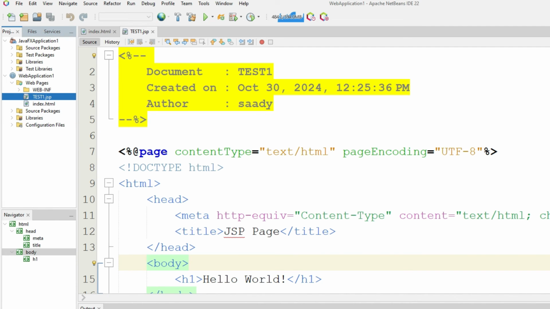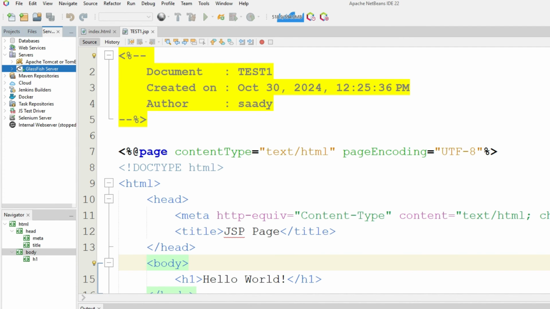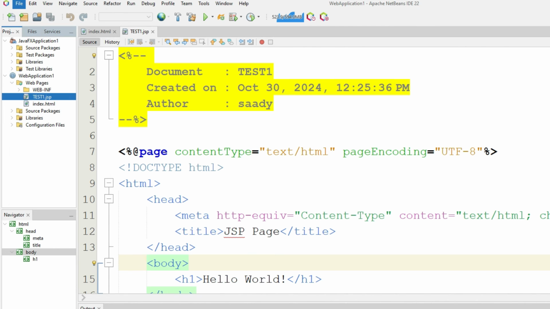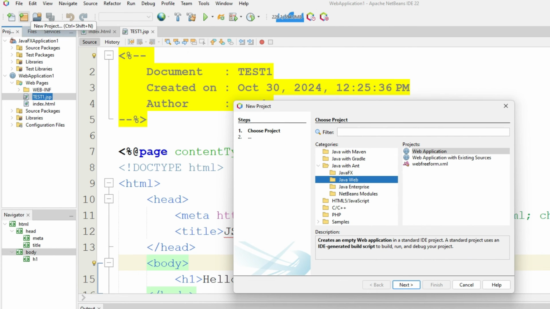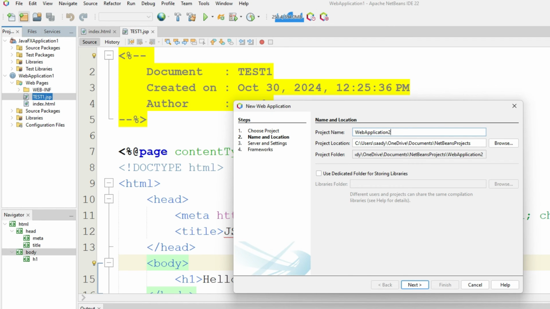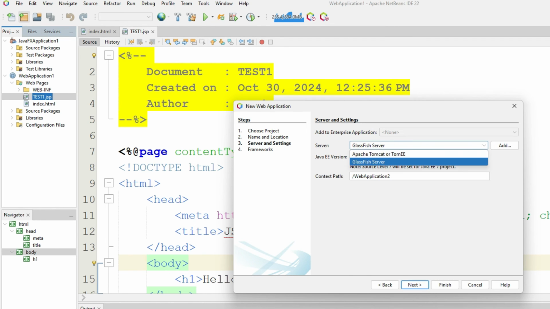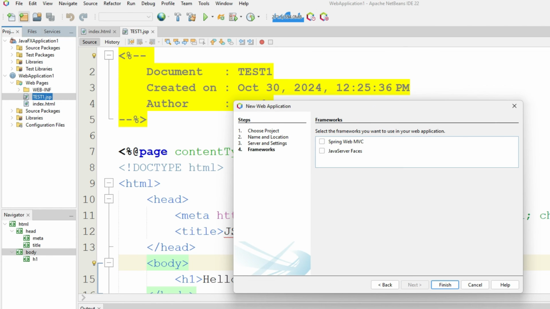After the Glassfish server gets started, I will come back and create a new project. Let's say I'm creating a web application from Java Web, and I'll call it Web Application 2. Next, this is where you choose a server. So I'm choosing that I want mine to run on the Glassfish, and then hit Next. I'm not choosing any frameworks for now, and hit Finish.